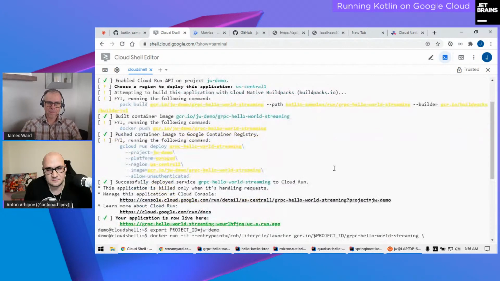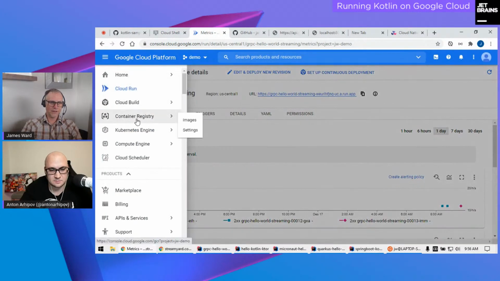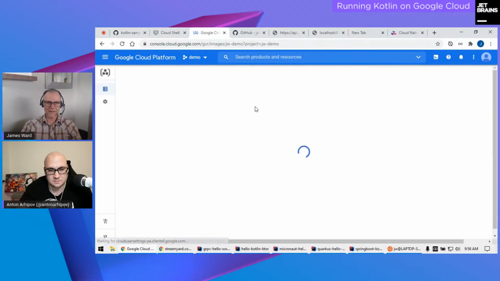So yeah, you can use buildpacks, you can use Dockerfiles, whatever. Perfect. Okay, so we've gone through the management UI for Cloud Run. I do want to show you the container registry so you can see how that looks.